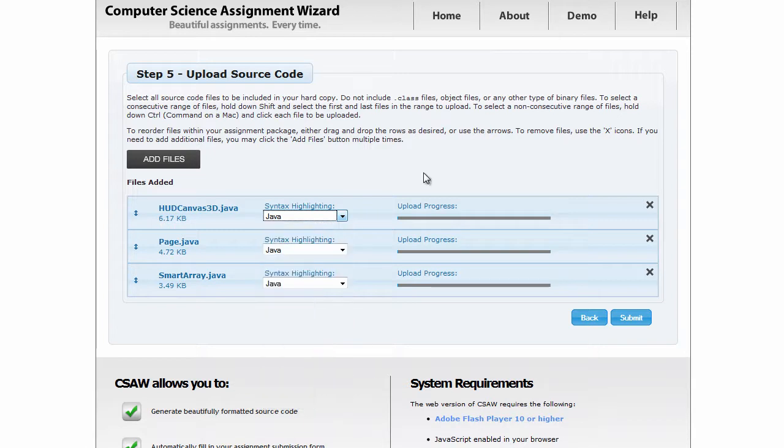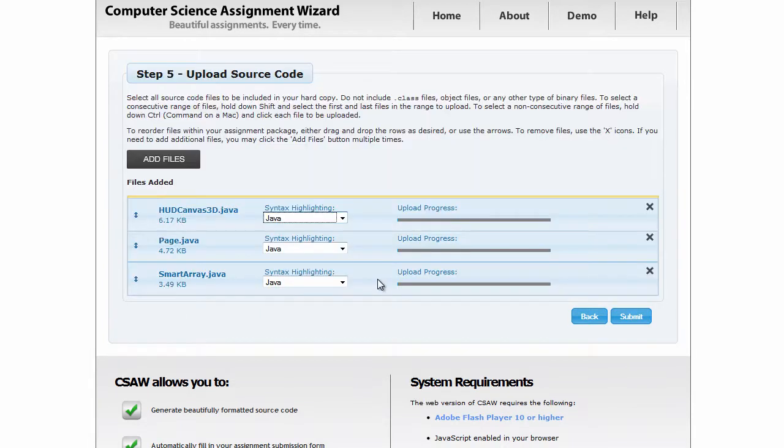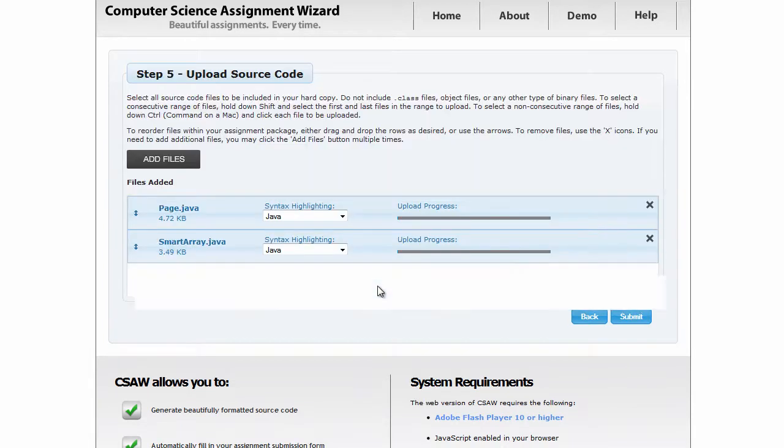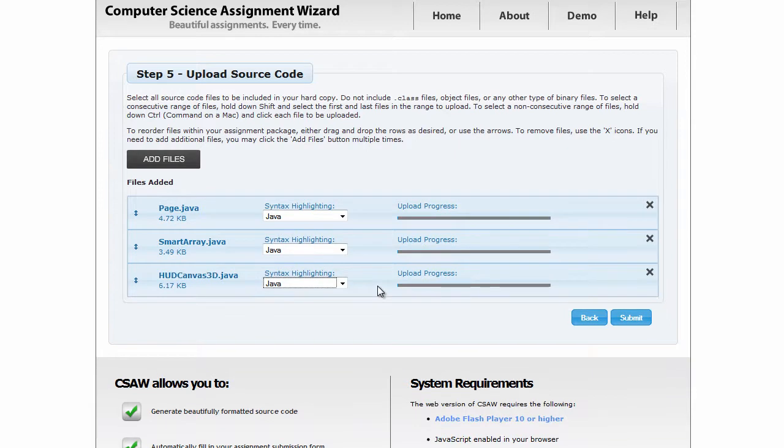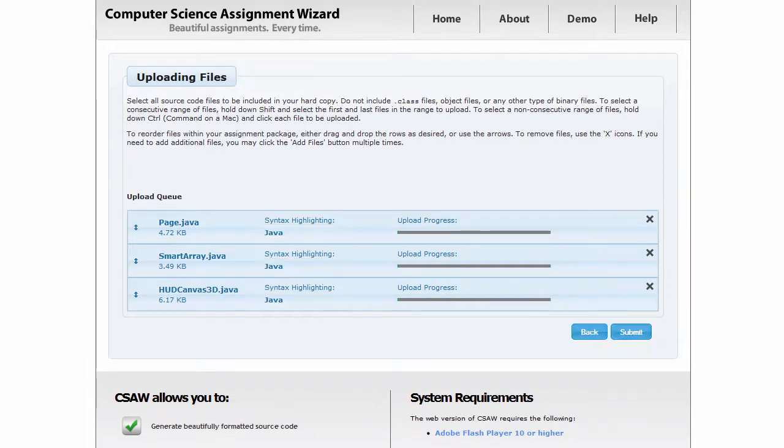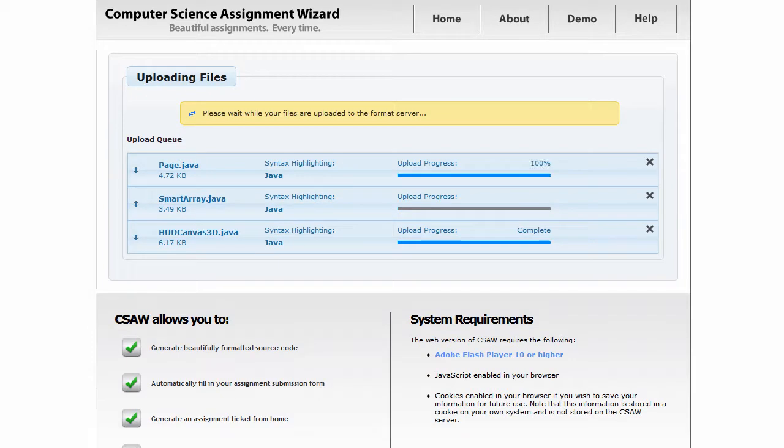If you wish to change the order in which your files appear in the source code package, simply drag and drop the files into the order desired. Finally, if you wish to exclude a file from the package, use the remove icon on the right side of the screen. When you are happy with the files to be uploaded, click Submit to begin generating your source code package. Note that this may take a few minutes while your source code is transferred to the CSAW server for formatting.